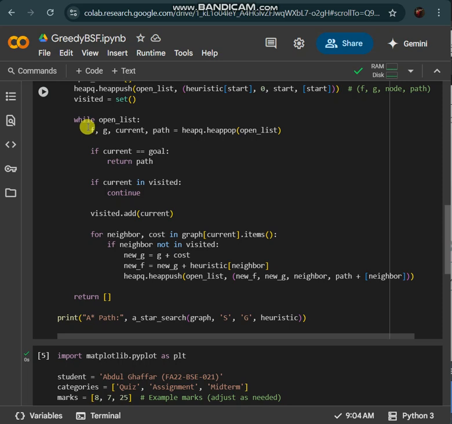There is a while loop which pops the node with the lowest f value from the heap. Moving forward, if we reach the goal, the path should be returned. Skip the node if already visited. If we reach the goal, the path will be returned, and if the node is already visited, we'll continue to the next node.